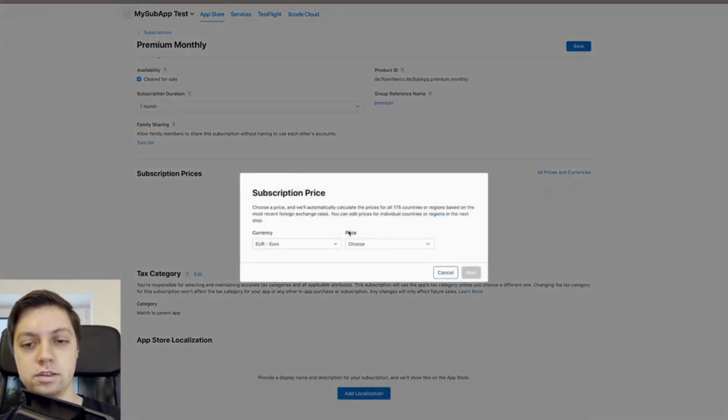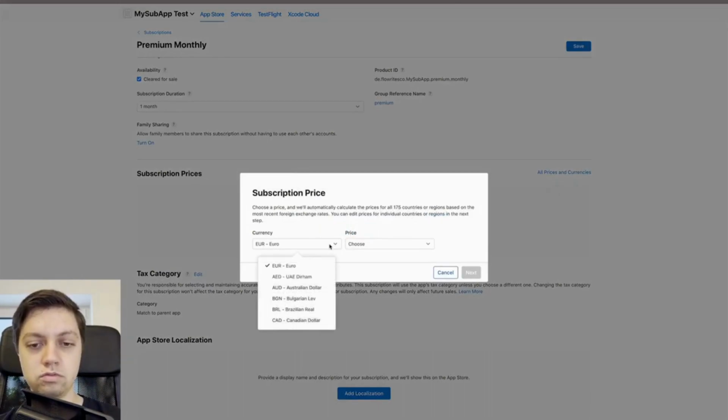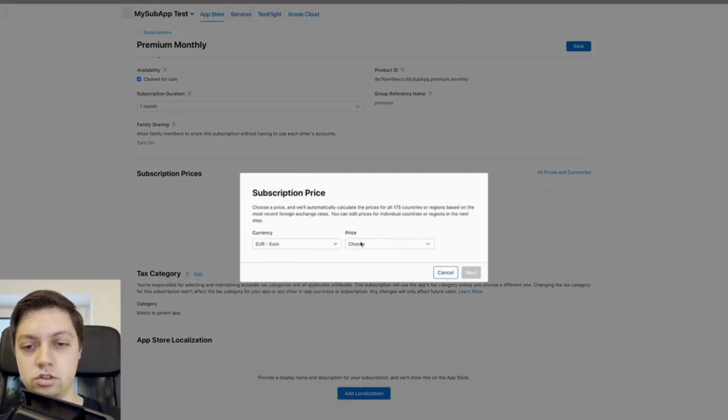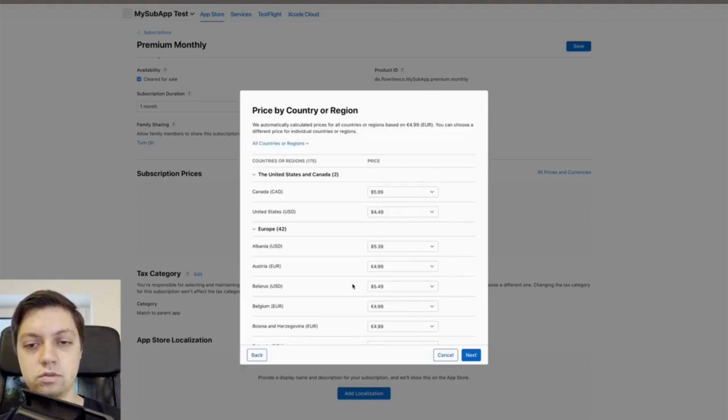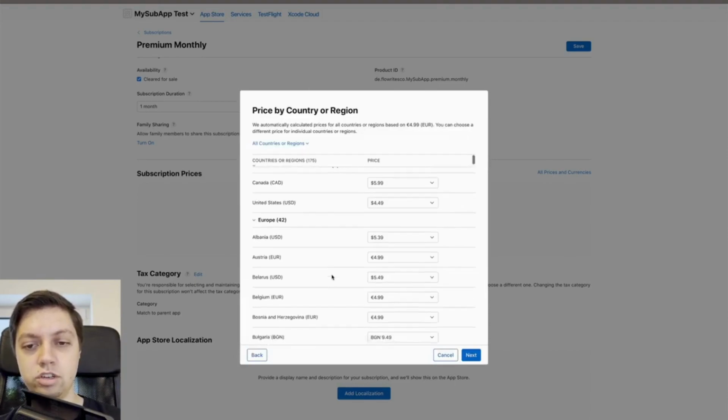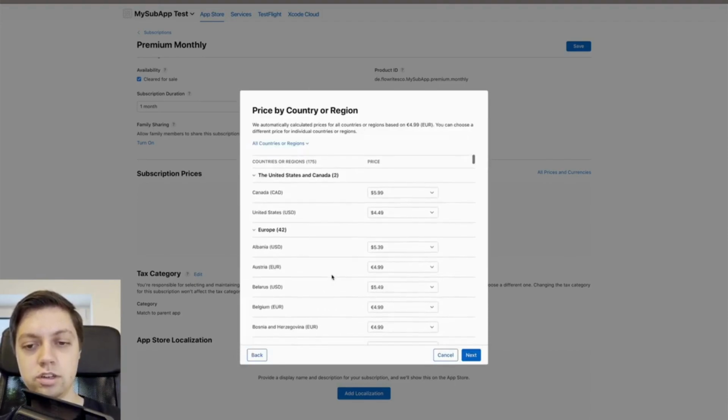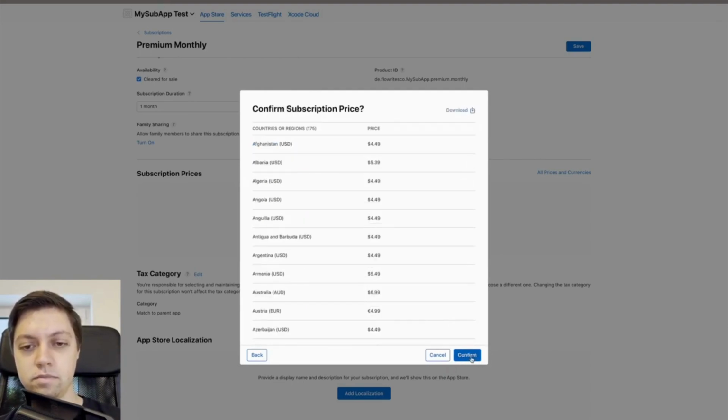And then we will also add a subscription price. So currency doesn't really matter. I'll just use the euro here. And then I'll say per month, this should be $4.99. Let's hit next. And then it will ask us to confirm the prices for all of the other regions. And this is basically auto-generated. You can, of course, change it to have a different price in a different region. I think for starters, you can just leave it as is.